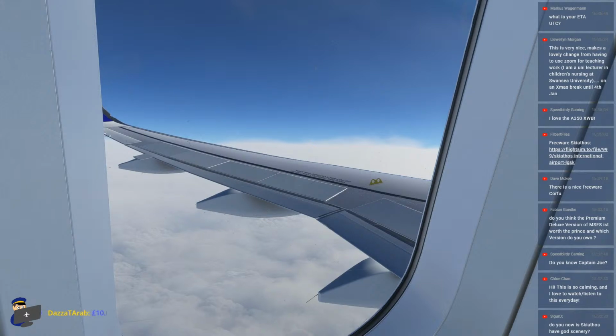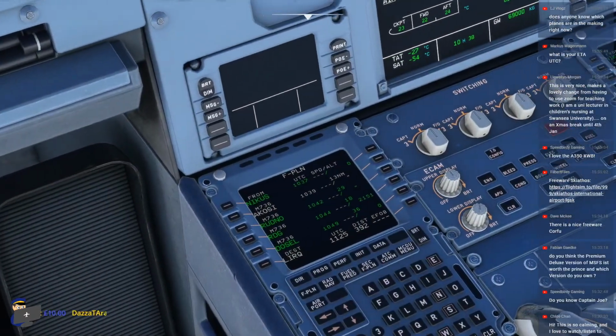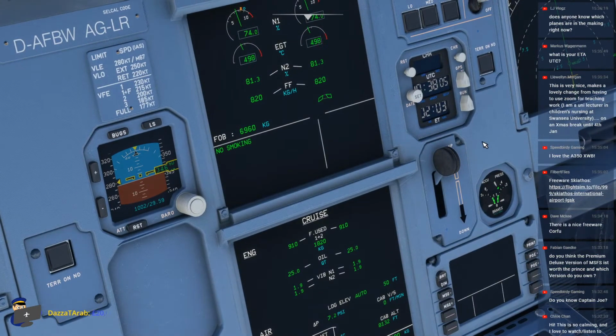What is my ETA UTC? Let's see. So in sim time, 11:25, which is in about 45 minutes. So that'll be at round about 20 past 4 UTC in the real world.